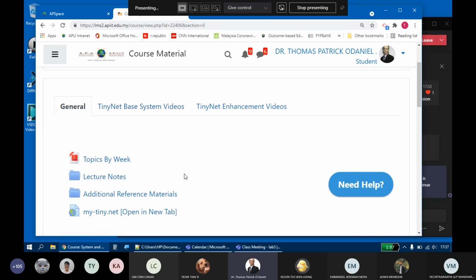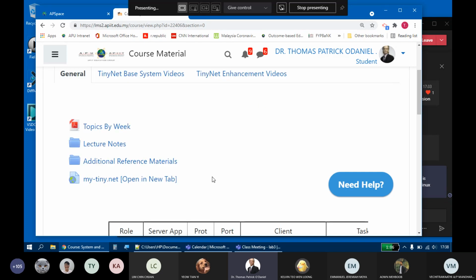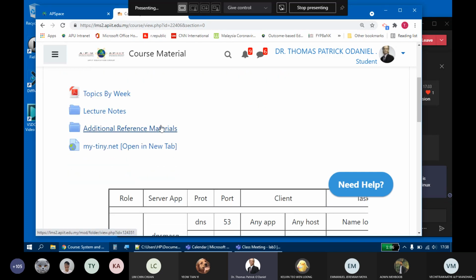Under the general one, we've got the general things. Topics by week, we took a look at that this morning. The PowerPoint files are here in the lecture notes folder. There's some additional reference materials, quick references and command references, here in this folder. You don't need to worry about that now.